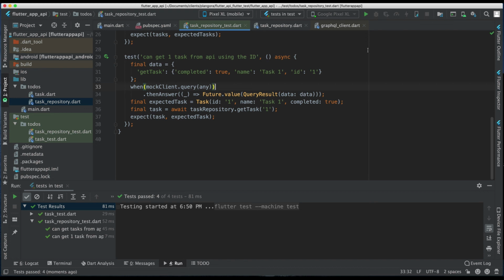I think maybe next time we can start to actually implement a bloc and of course start with a bloc test, and then you can start to see how we can start to build up our app in a nice test-driven way. So this is Alan from Plangora.